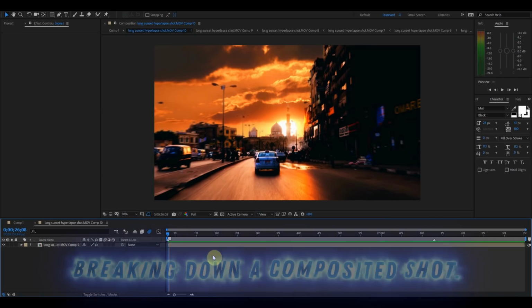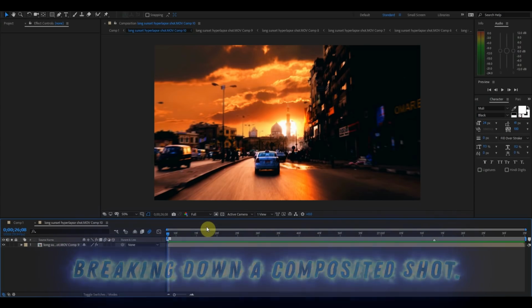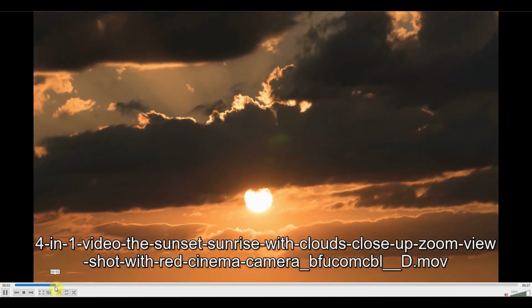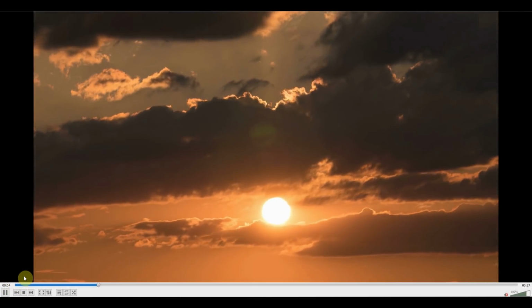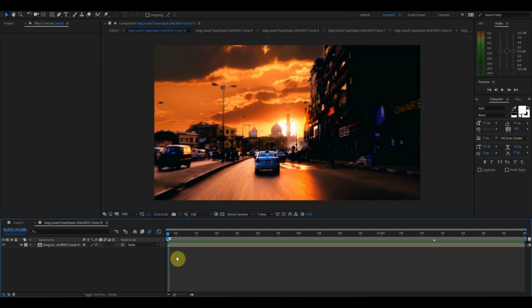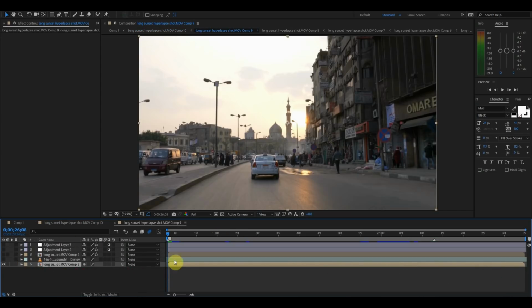So next I want to talk about one of my favorite sequences to edit in the Egypt video. The base of the scene, or the background, is this 4-in-1 time lapse that I found on Storyblocks. So let's go in and look at this shot specifically. I'm gonna break down some of the effects I use to make it look like this. That's literally the shot before, and then this was the after.